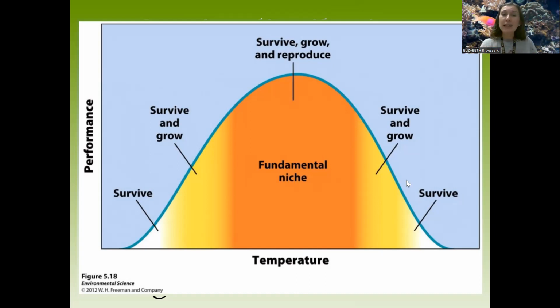We're just hanging on for dear life. A little bit more inside of that, we're able to survive and we're able to grow, but it's still too stressful a condition for me to actually reproduce. It's only within what we call the fundamental niche. This is whenever I'm able to survive, grow, and reproduce successfully in an area. Our fundamental niche is all the range of temperatures that I'm going to be able to most ideally live and work in as an organism.